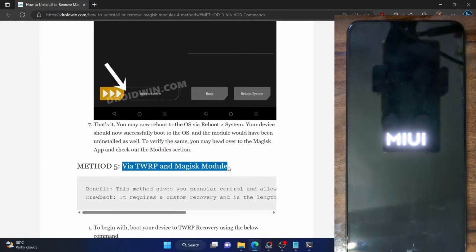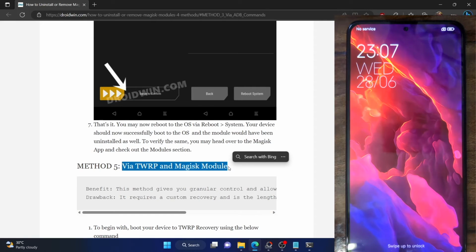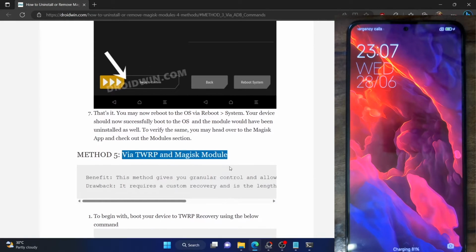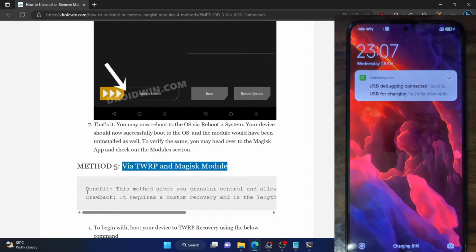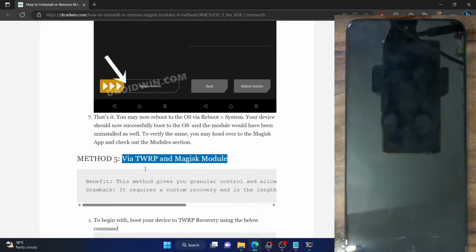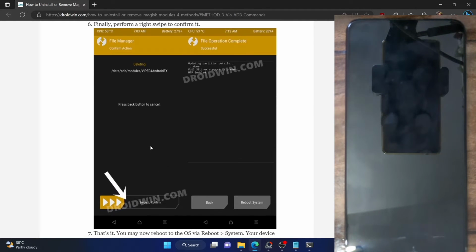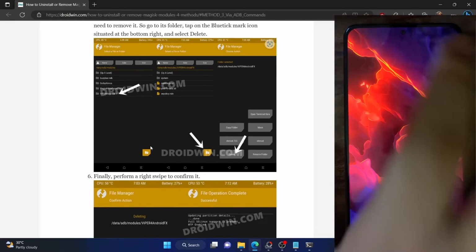Beginning with Magisk version 26 onwards, this no longer works and it's also quite complicated. So please skip this method. If you are using the TWRP method, the recommended one is method 4 only. If you want, you could give it a try, but I recommend that it's quite complicated, so simply skip this method. Just use the first 4 methods. And let me show you.